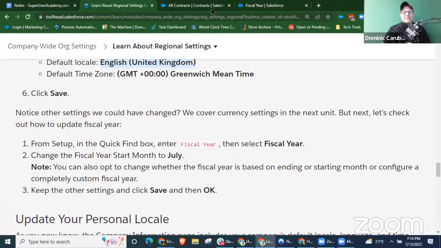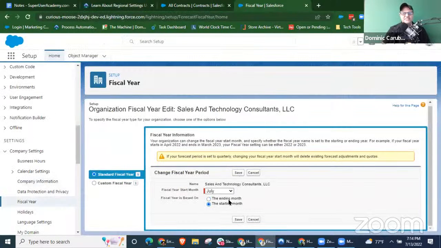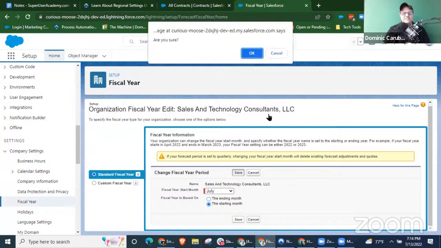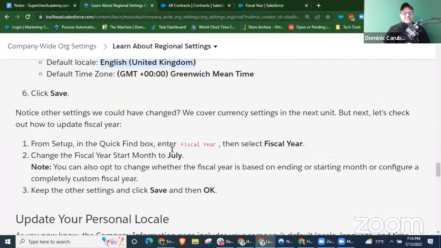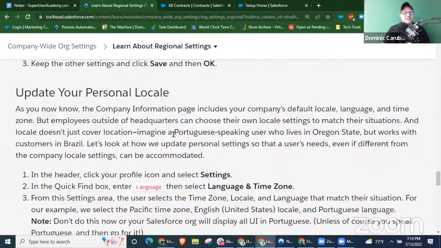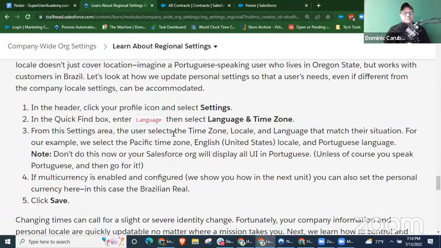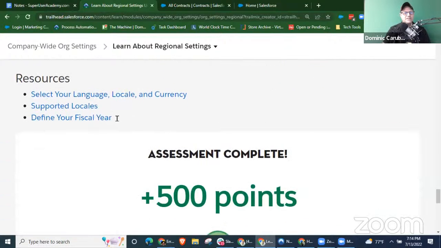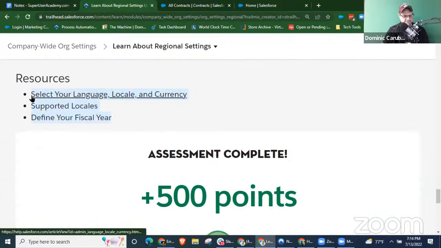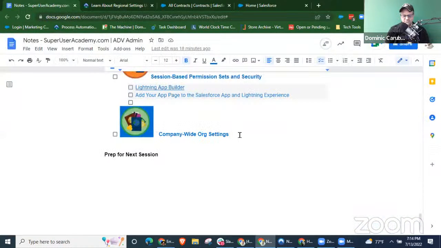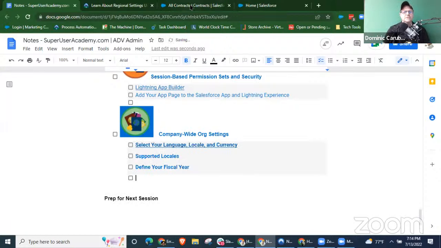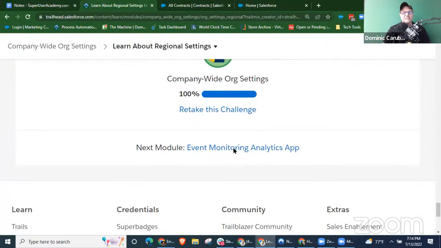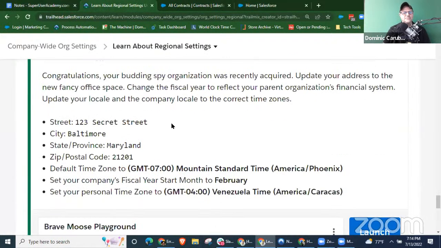So, July, I went to start in July. Yeah, I'm sure. Let's see what else we've got to do. Update your personal locale. So let's see. Add that to additional resources. Let's see what the assessment says.